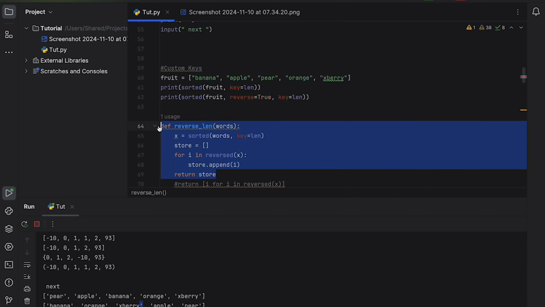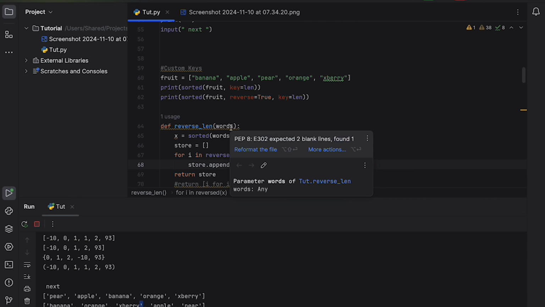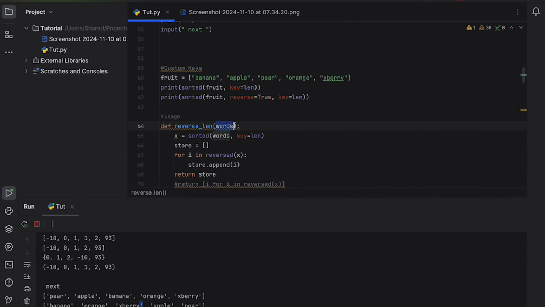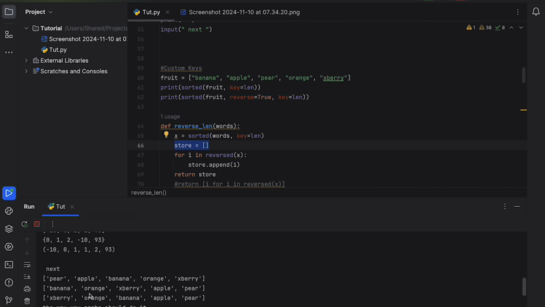So I have a function over here, and this function grabs a list, and then it sorts it out by the length. So we get this list over here. We then reverse that list. So instead of going from pear, apple, banana, we now iterate through it by xberry, orange, banana, apple, pear. That's what this for loop here does. And then we just add it on to this previously declared list. And then when we return it, we get what we want, the reversal of this, which is right there.